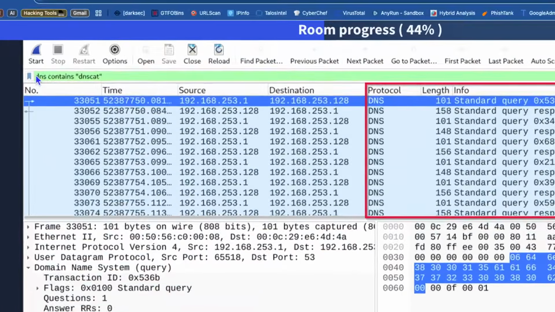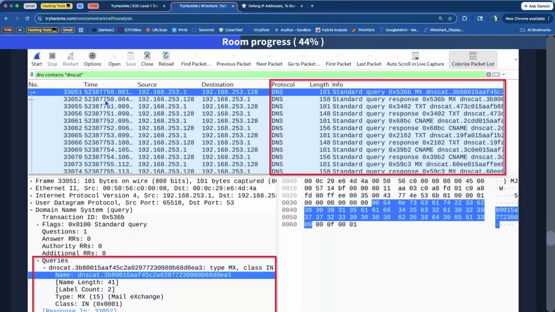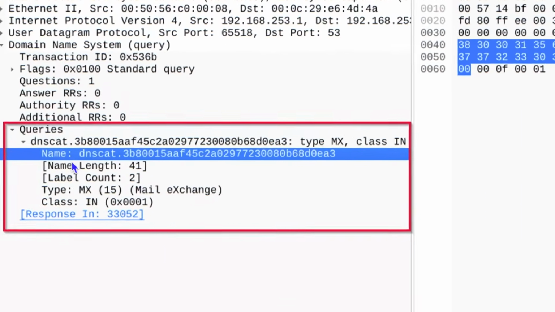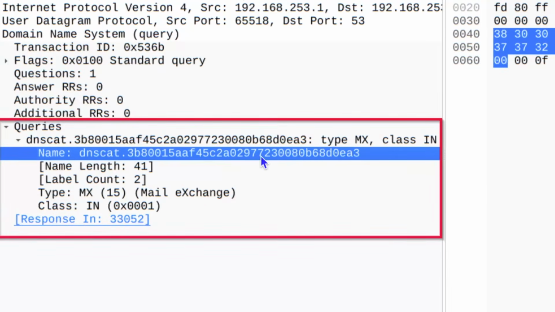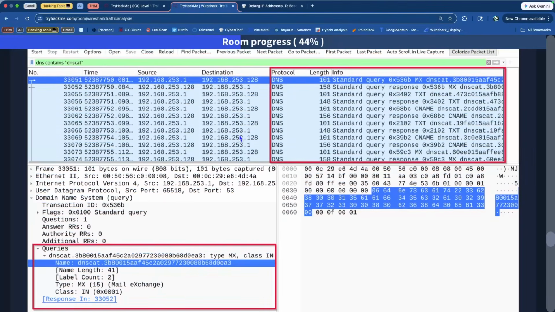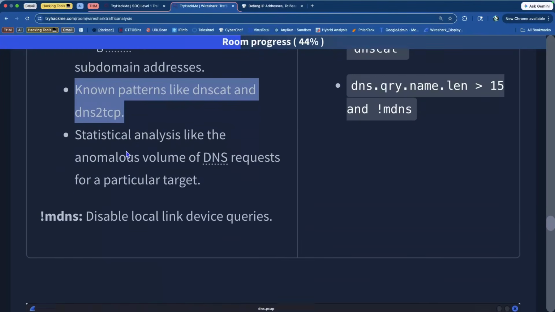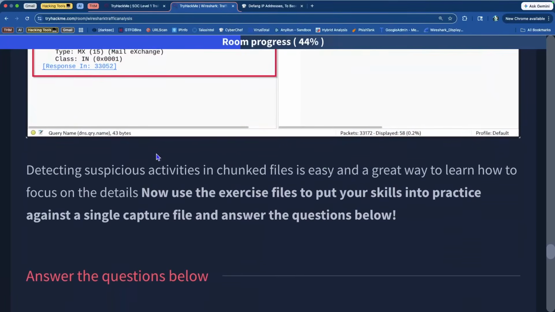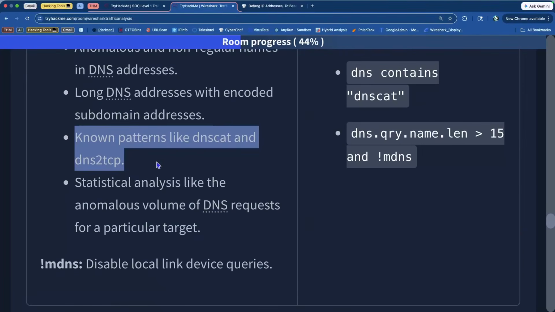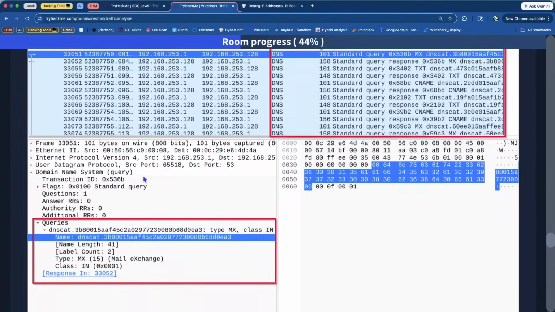So DNS contains DNS-CAT is the search here. And if we go right here, you can see DNS-CAT dot, and then there's some kind of encoded element that's connected to it. So that is a dead giveaway, right? Just knowing about something like DNS-CAT or DNS2TCP can help you with investigations like this, but then you can obviously use any of these other patterns, these other low-hanging fruits, as well.